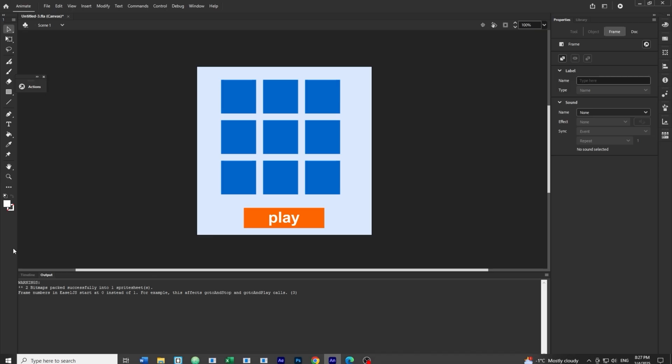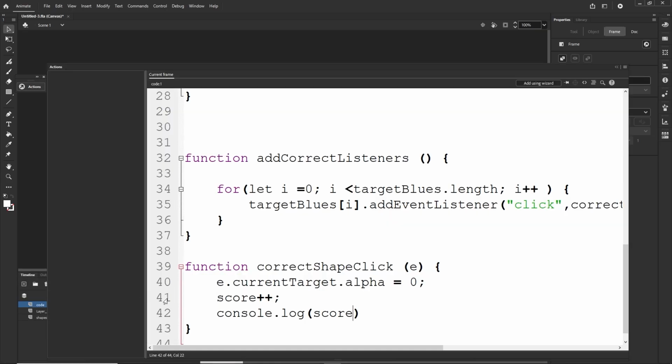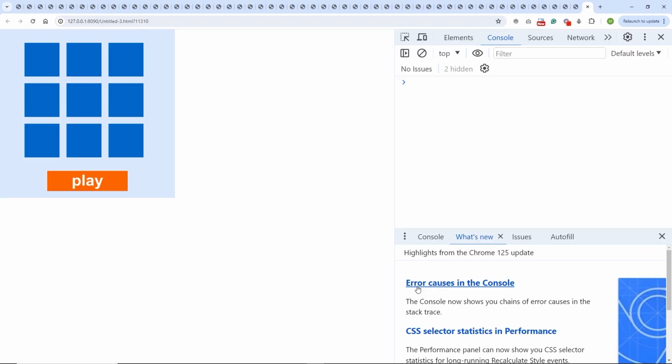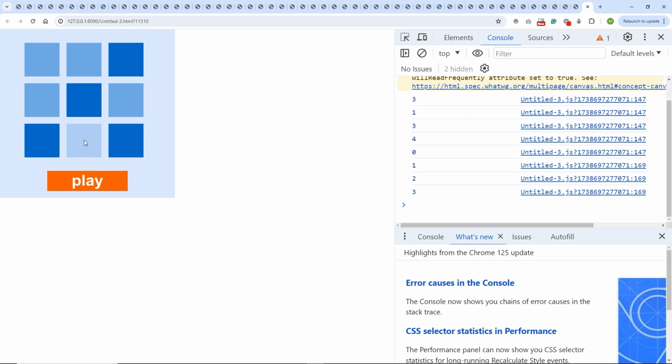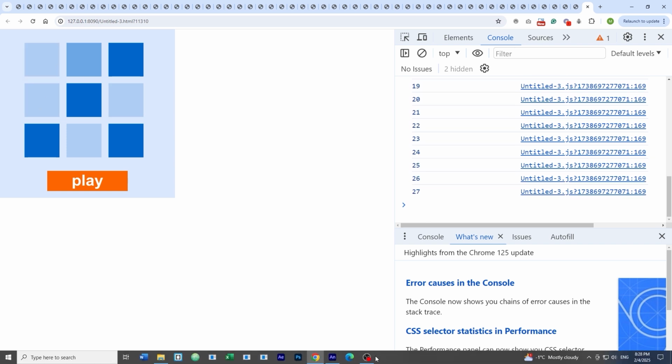There is a little issue in here: I am changing current target alpha to be 0. But if I change this to 0.2, for example, then I am not completely removing it, and I will go play. Right now, if I click, it is going to increase the score, but I can still click it and it is still going to increase my score like so, and this is not what we want.